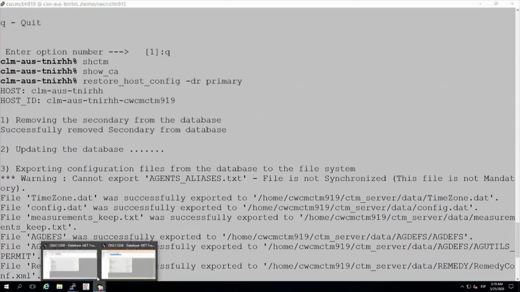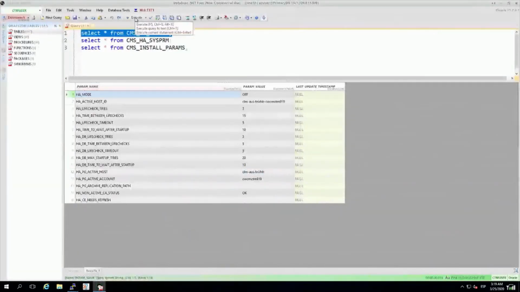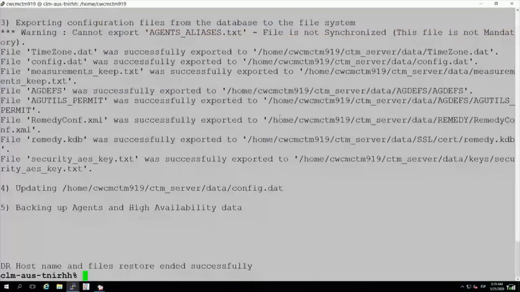So we are going to check the information again here. If we run it, we will see that the information is related to the primary environment. We can run this query really quick, and you will see that the information is being updated. These are the main tables that are updated, and also some files according to the current system.